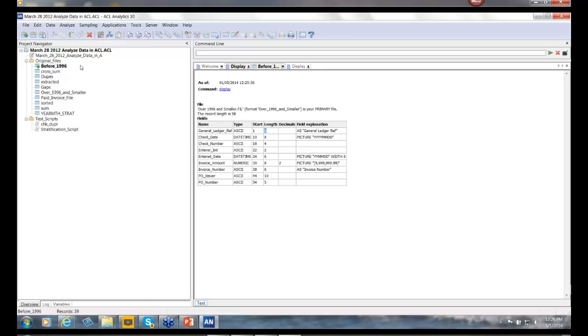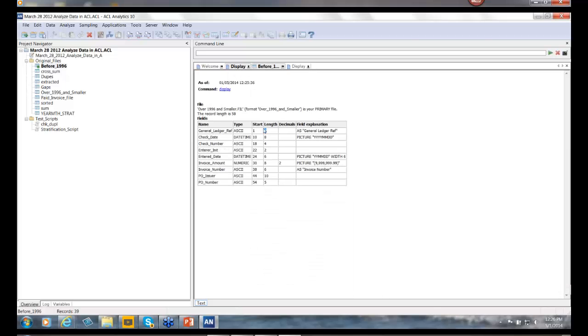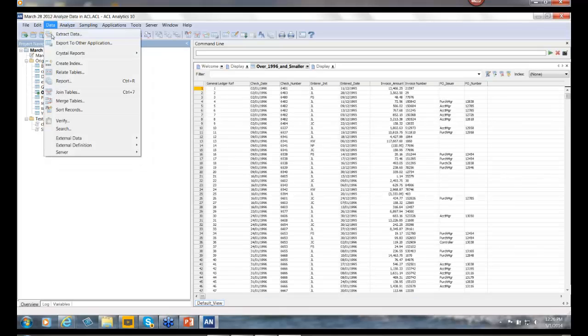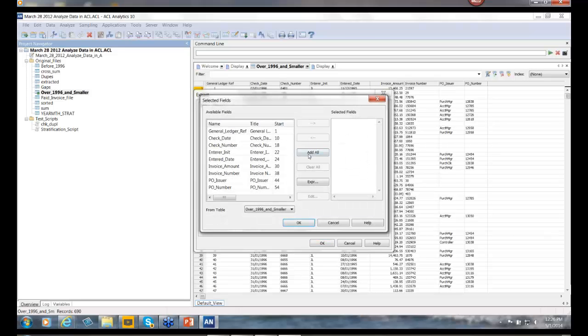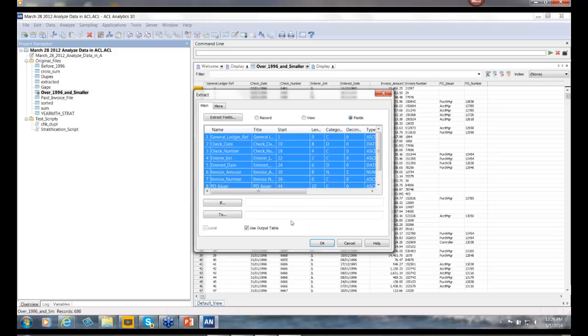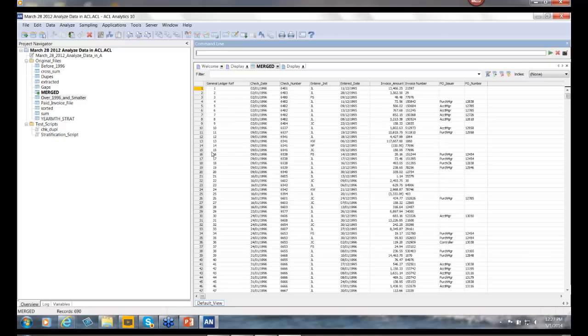So what I normally do instead of merging tables together is I make sure that my displays, like we've done here, are the same, or I make sure that I can get the fields to be the same length. And here's what I can do. I can then take the over 1996 and smaller and go data extract fields. Now this has the lesser number of fields in it, right? And I'll do this to a file called merged. Okay, so I have 690 records in there.